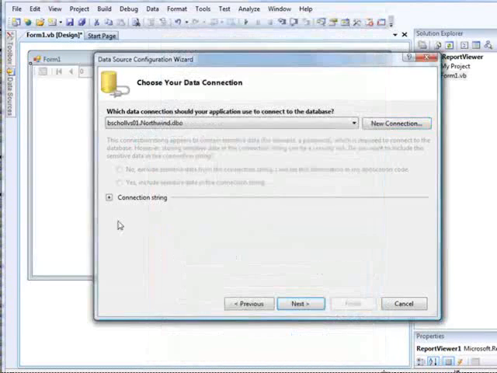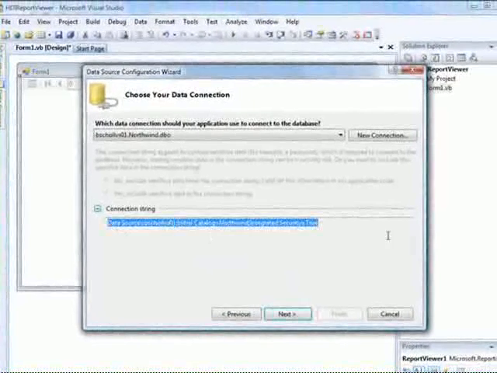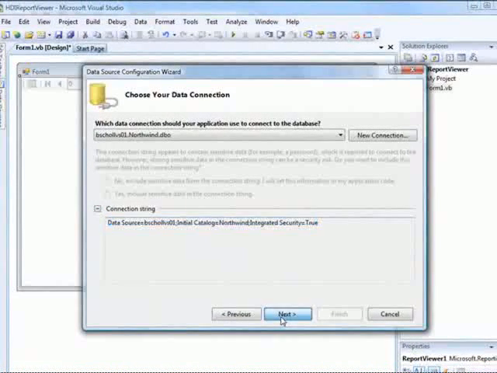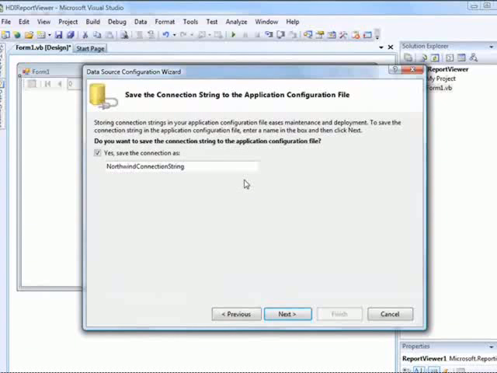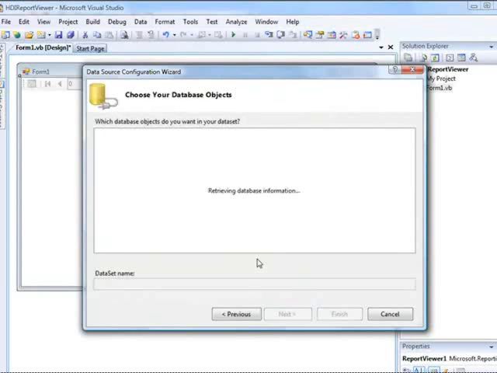I click OK. So for those of you who are interested in the connection string, this is the connection string to my database. Gonna hit next. And yes, I want to save the connection as Northwind connection string. I'm gonna click next. So now the data source configuration wizard is retrieving my database information.